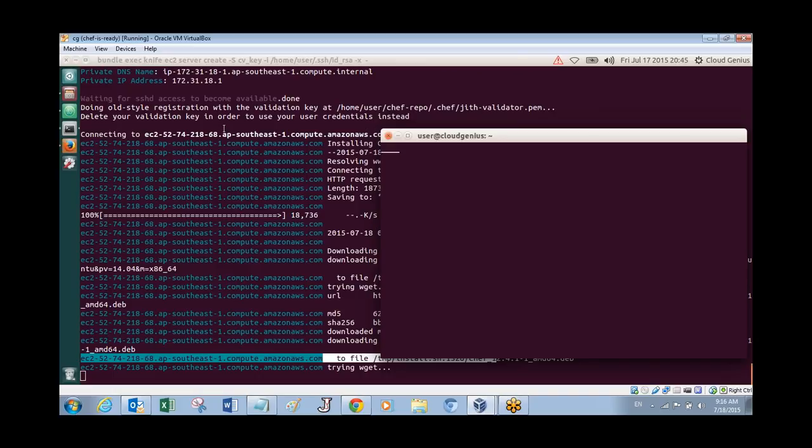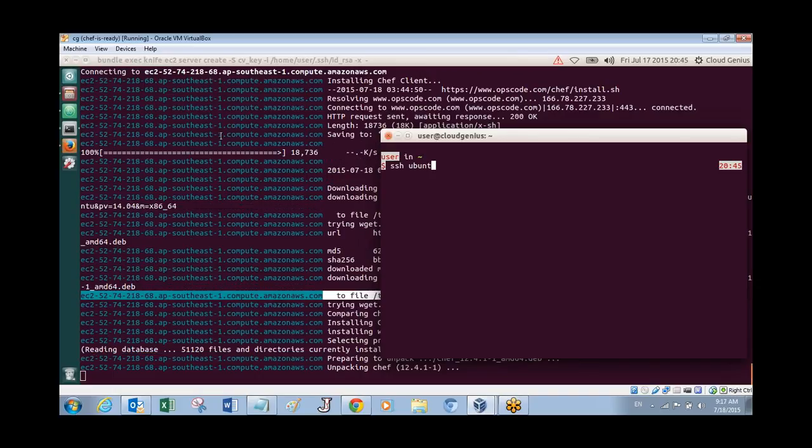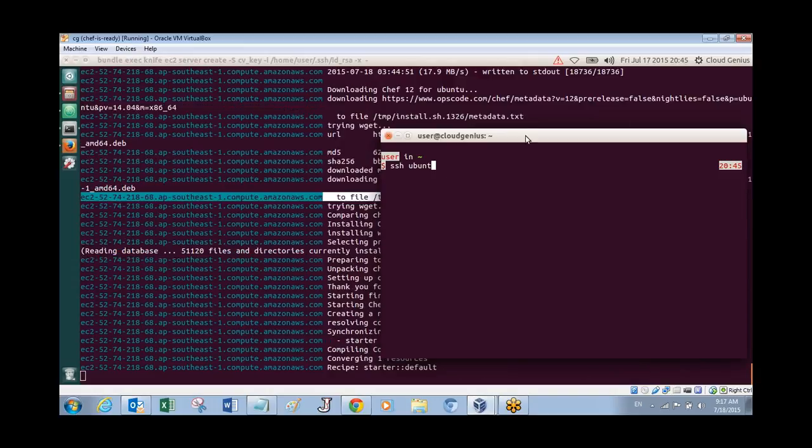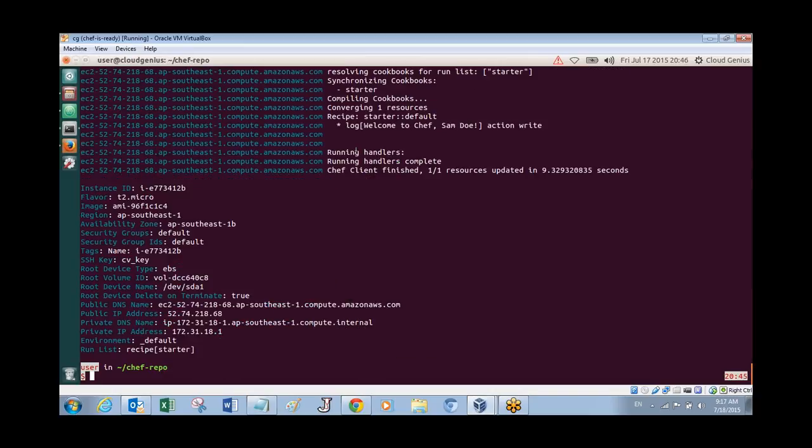You have to SSH as Ubuntu at, not root at, but Ubuntu at. There it is at the back end. You can see that it is running Chef now, and you can see an entry came along from the starter. It ran the starter recipe. At the back side it is telling you that, and it finished.